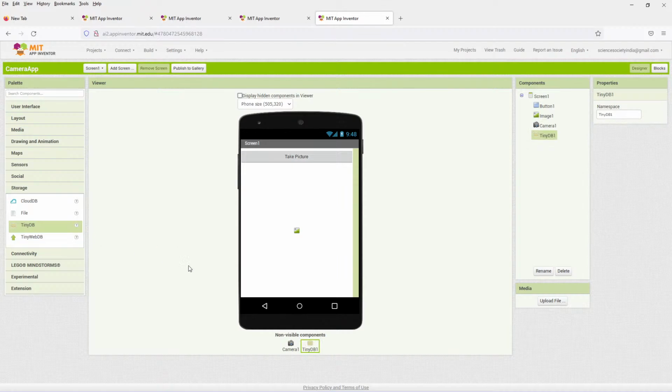I have dragged TinyDB and put it here for my local storage. Remember, TinyDB is local storage. TinyWebDB is web storage on the cloud. Okay, TinyDB is the local storage. Now I have dragged TinyDB in; it's an invisible component. You can't see any database, like you can't see any visible component. So now what I want to do is store it.